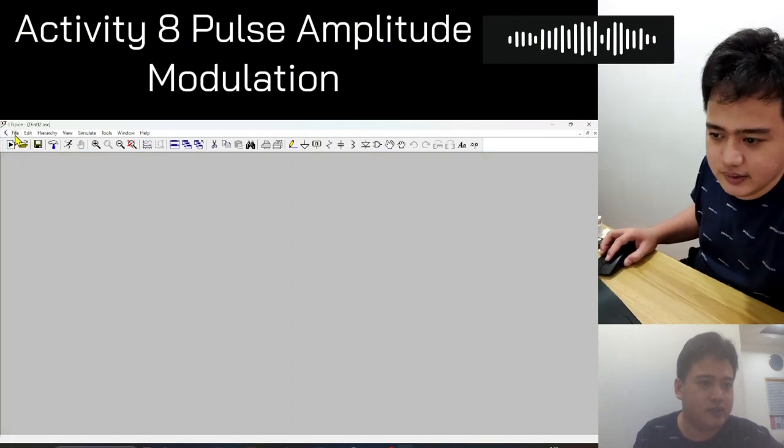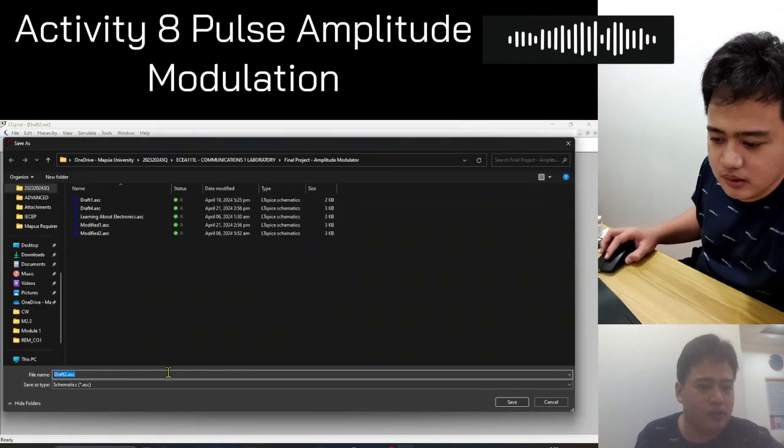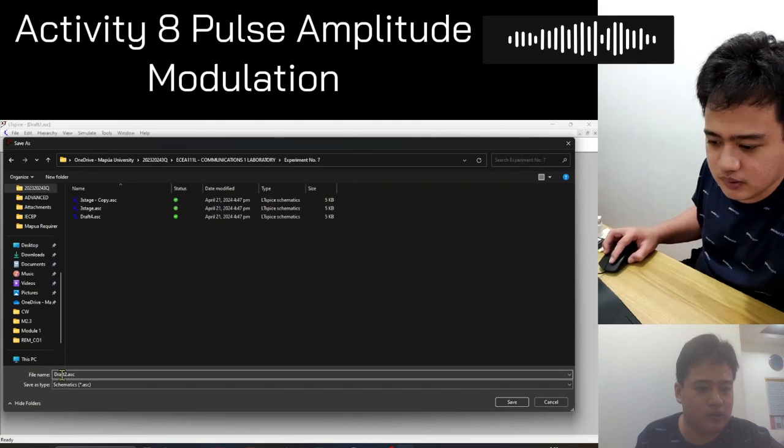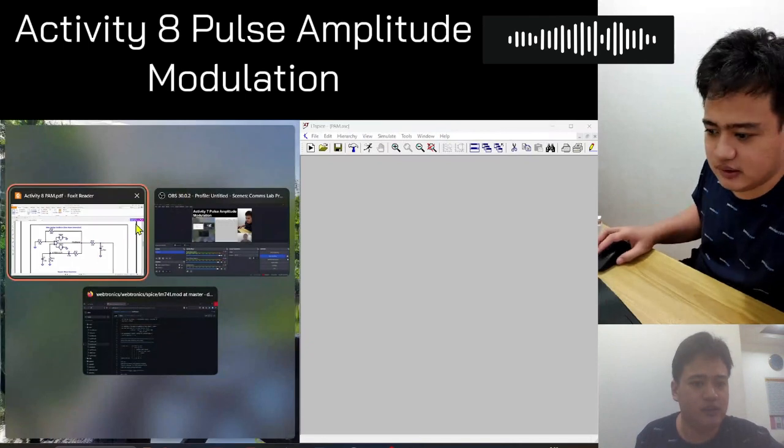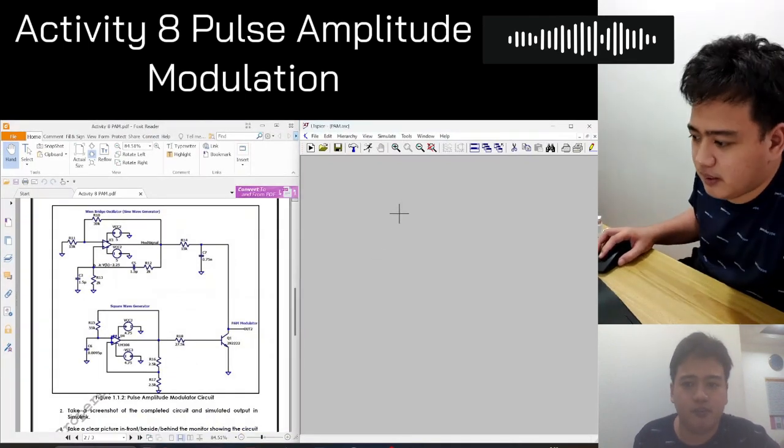Let's create a new schematic and save it first in our folder. PAF. And then we're going to place the components now. So let's start first with an op amp.